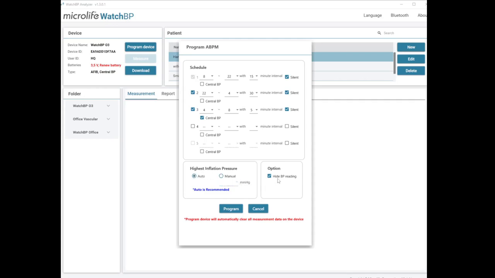But I leave it on auto. And then the option hide blood pressure readings. This means that the blood pressure readings will not be shown on the LCD screen after each measurement has been taken. I would recommend to tick this box because you do not want to have your patient looking at the blood pressure measurement value each time a measurement has been taken.